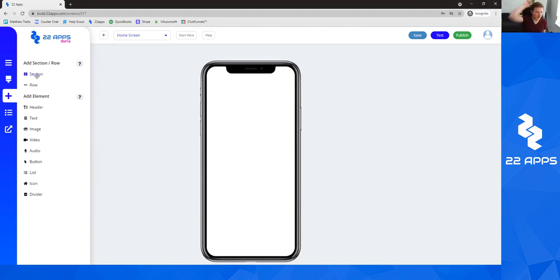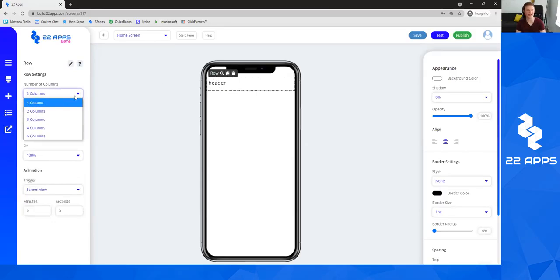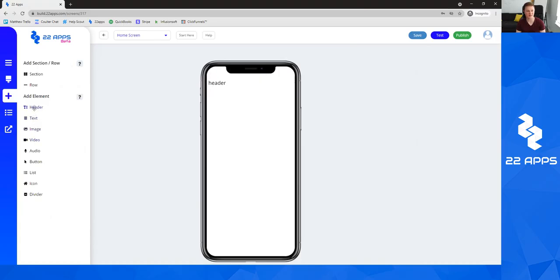Over on the left is an area called Section. If you've ever used any other landing page builder or website builder, this will feel very familiar, where you drag on your section, you drag on your row, and then you drag on your element. Essentially, sections contain rows. Rows are different columns that you can change. So I can have 3 columns, 2 columns, 5 columns, however many I want. And the columns contain elements.